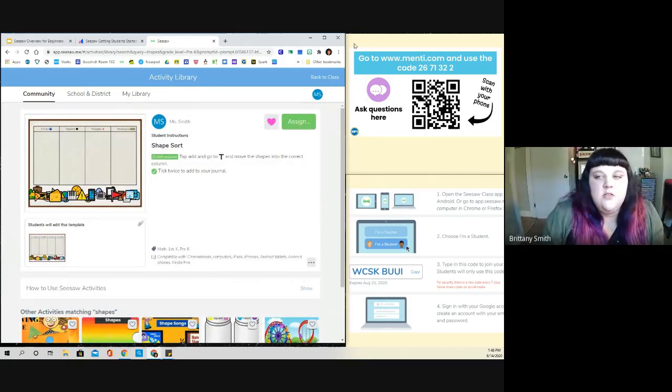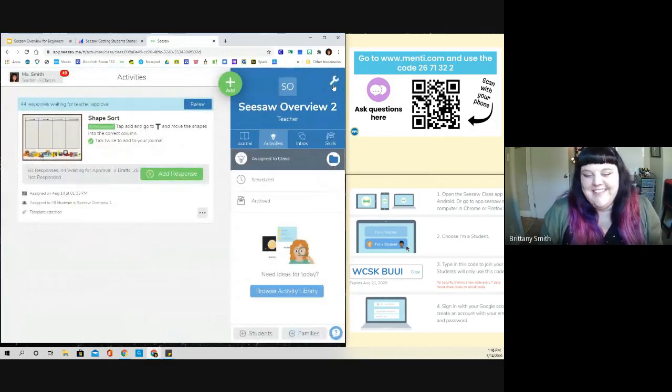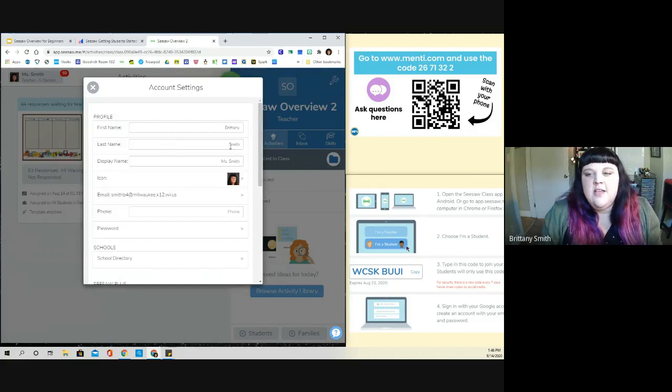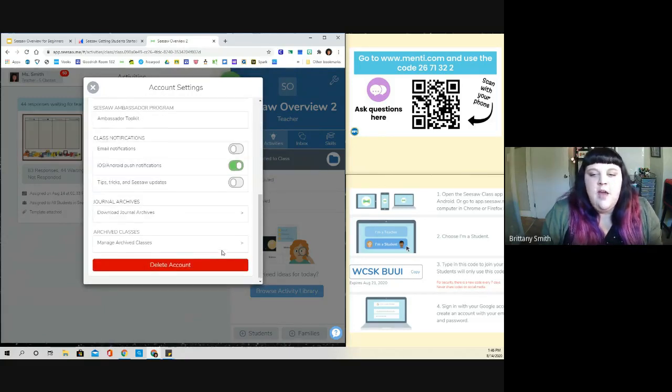Somebody also asked if students can change their picture. And unfortunately, yes. And usually it's something ridiculous they found off of Google or something. So they actually do have this gear option, and they do have account settings where they can change their icon and change their names and stuff.